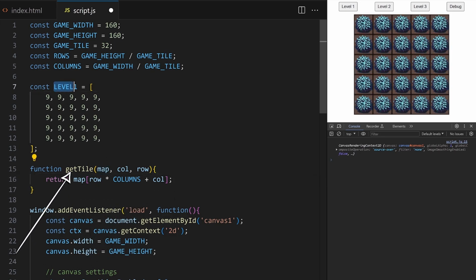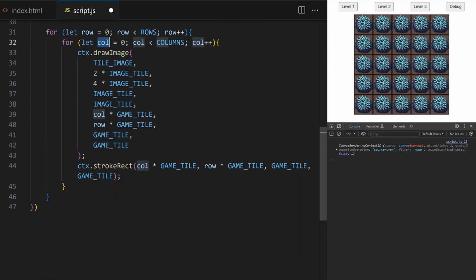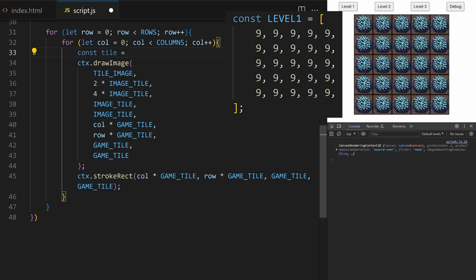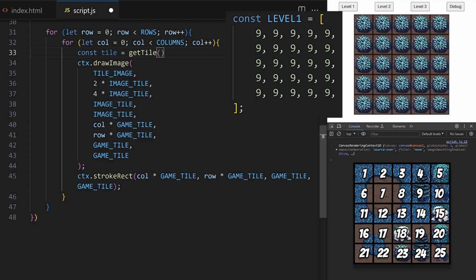Map will be this level 1 array. Column and row will come from here, from the nested for loops as we cycle over the game grid. Each time we enter a new cell in the game grid, I want to get that index value in the game map and the value we store at that index, which represents the tile we want to crop out for that position in the game grid.